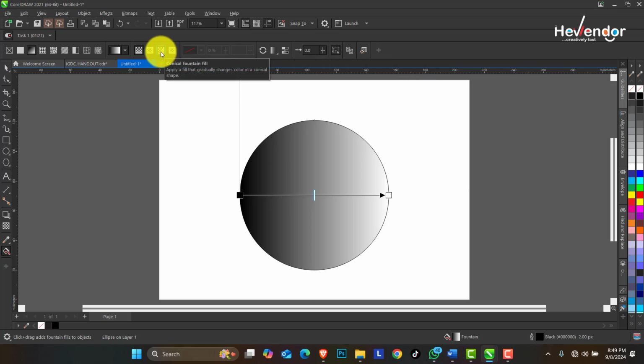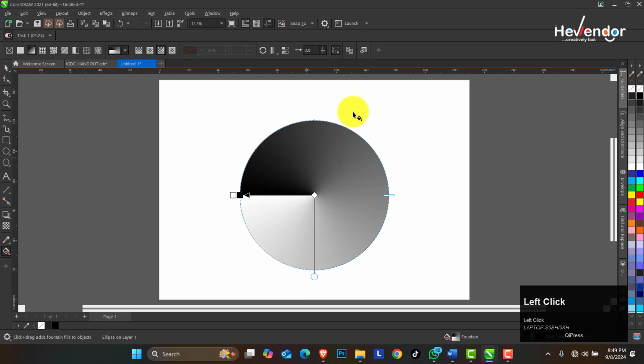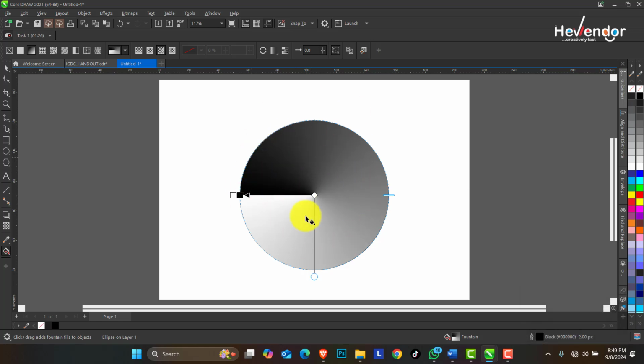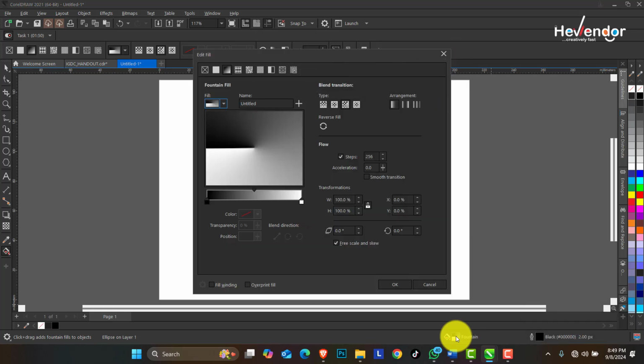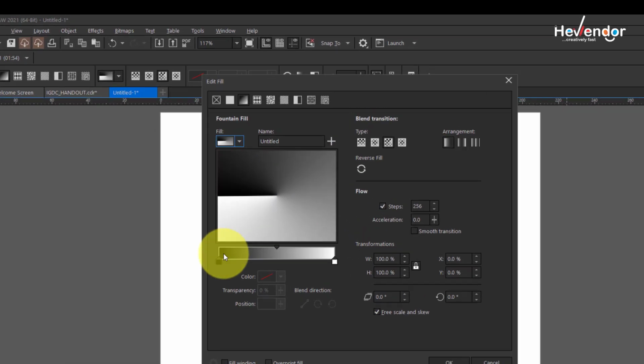So we're going to be using the conical fountain fill because that's how the color spectrum looks. So you can see we have the array of colors. To do this, we are going to be adding 6 different arrays to make up our color spectrum. So right now I'm going to double click on the status bar to call up the fountain fill dialog box. This is what we have right here.